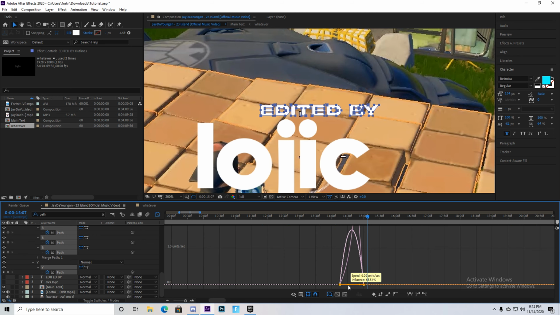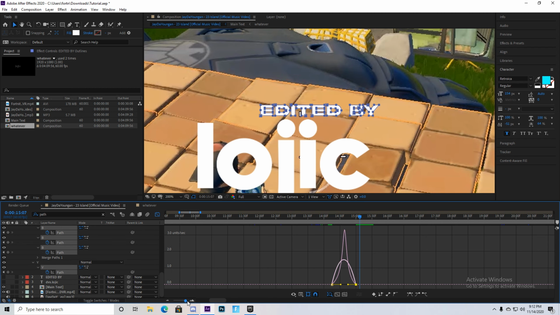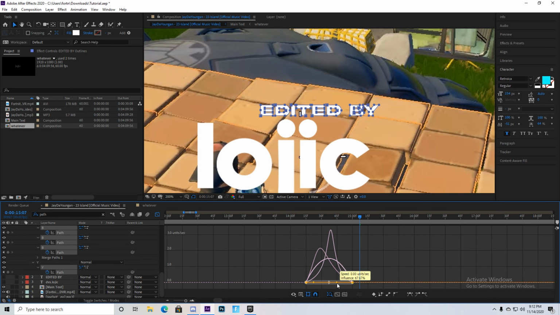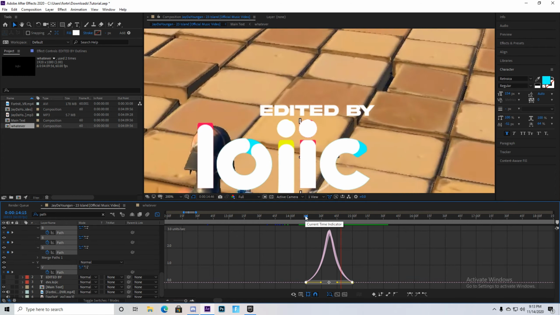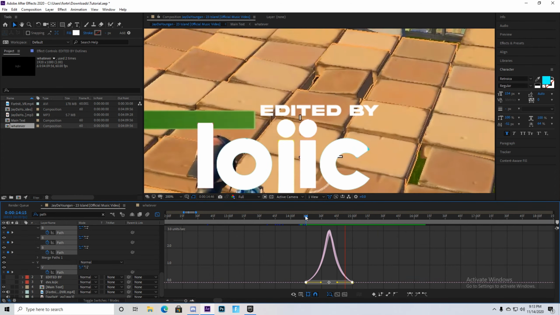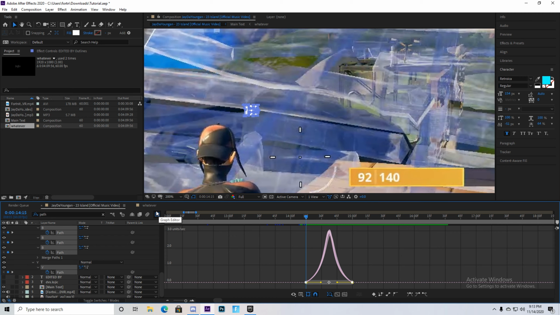Now you can just do what I do. You're going to put in each letter's graph editor just a little bit like this. Try and make them all look exactly the same. I'll get back to you guys when I'm finished making this. Once you have finished, it should look something like this. Then you can exit the graph editor.